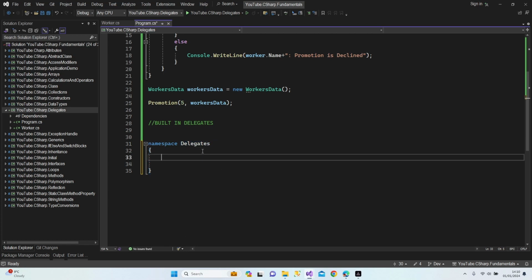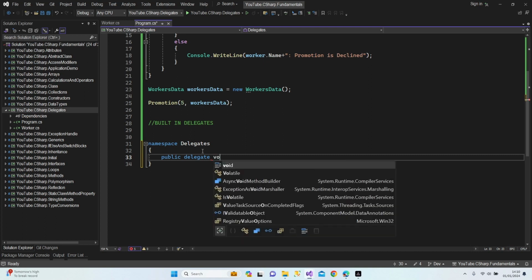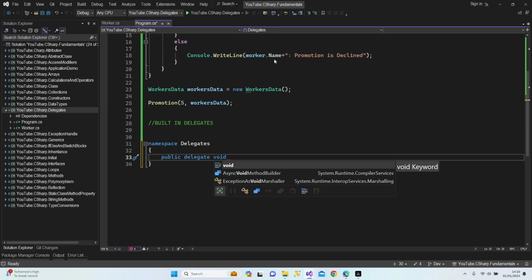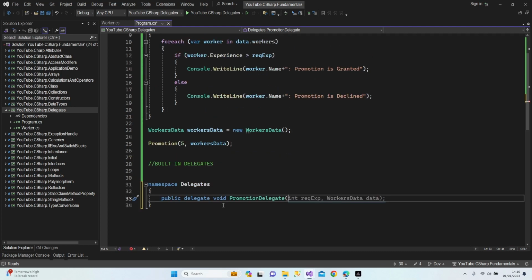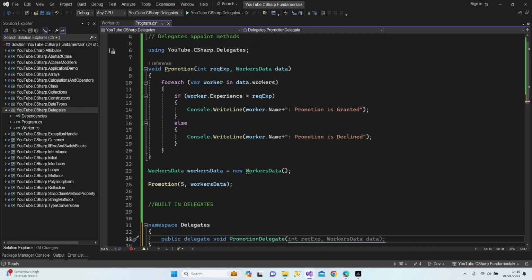Okay, to create a delegate, we need to assign our access modifier first, and we need to use the keyword delegate. Now it's time for the return value. I'm going to use void because I'm using Console.WriteLine to get a result. Now let's give a name for our delegate, PromotionDelegate. Now it is asking us for parameters, and I gave void because my method is void.